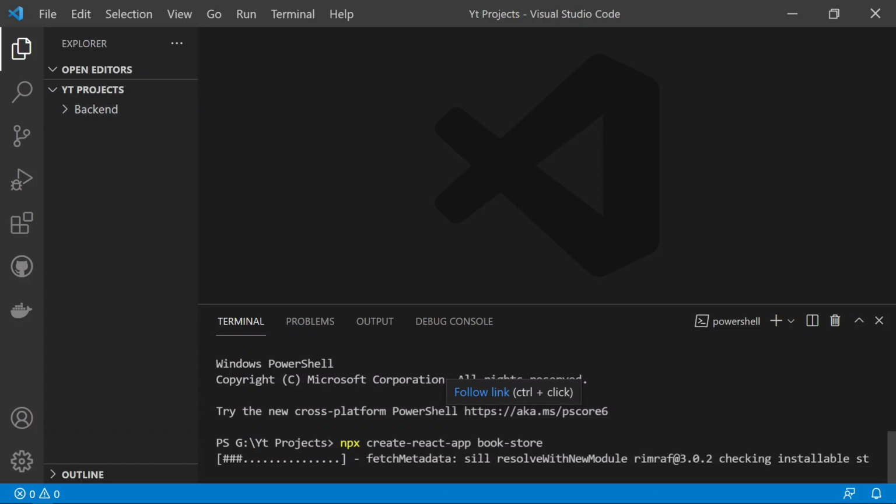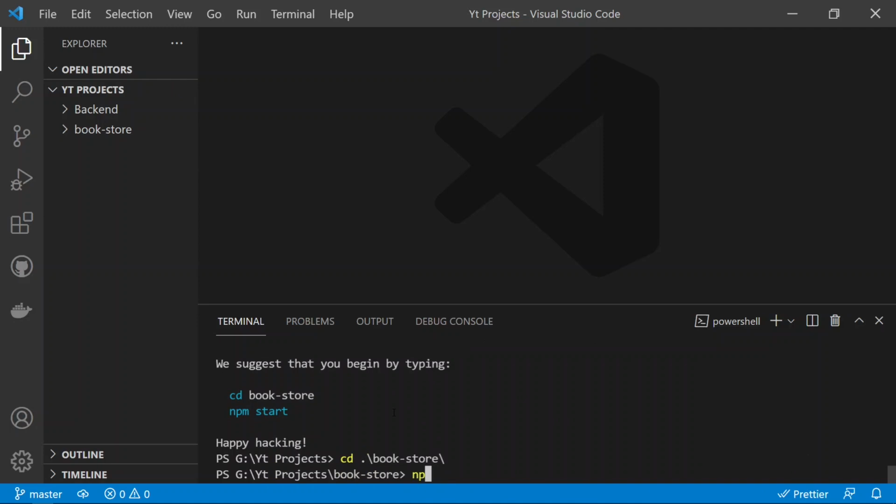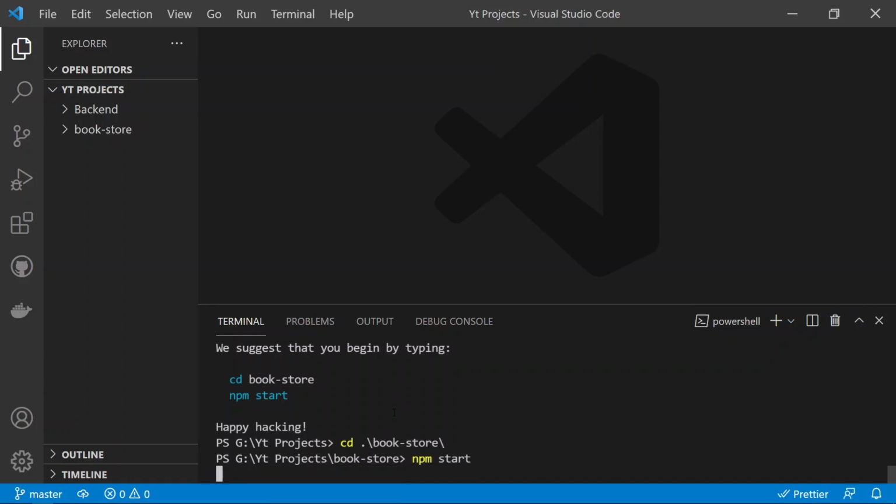So we have to wait till it completes the installation of the React app. Now the new React app has been created. Now we need to go to the bookstore app, so it will be cd bookstore, and then we need to run the app with the npm start command. So it will start the application.